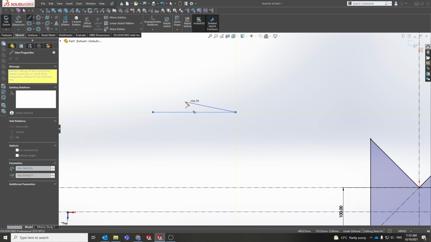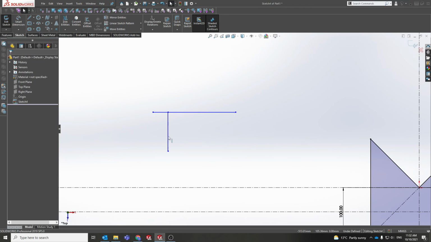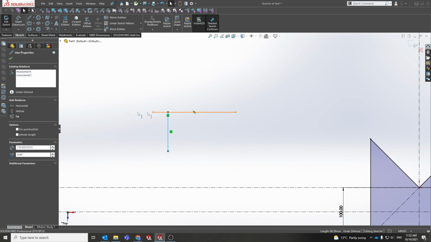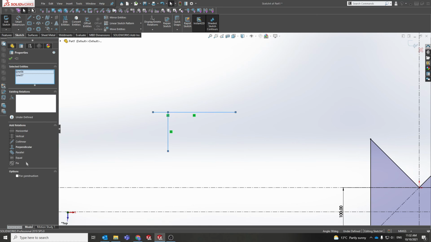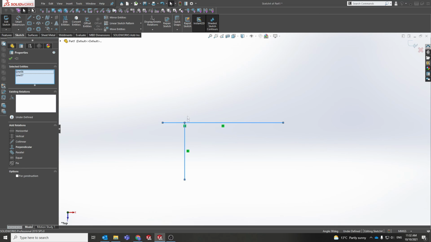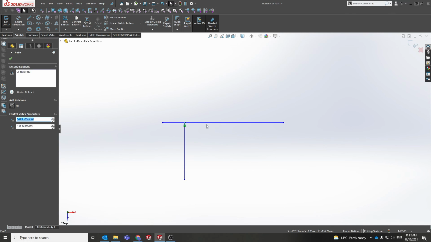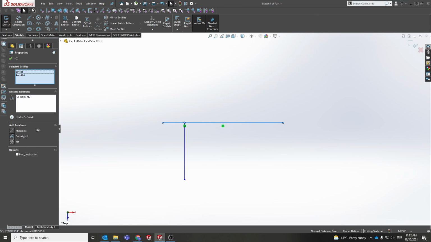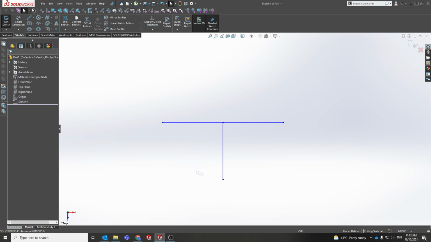So line here, line there, and just like before, there are many different relationships you can add. If it's not perpendicular, perpendicular. If you want it concentric, if it's a circle, all that sort of stuff pops up here when you select 2 different lines or whatever. So if I want that to be in the middle, if I select this point here and this line here, midpoint, there you go.